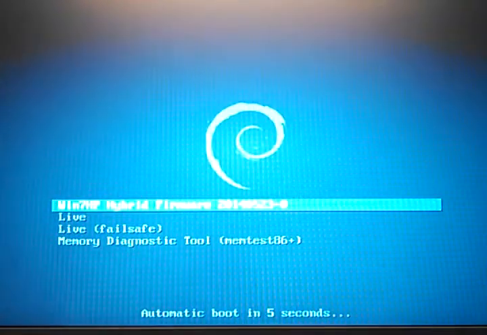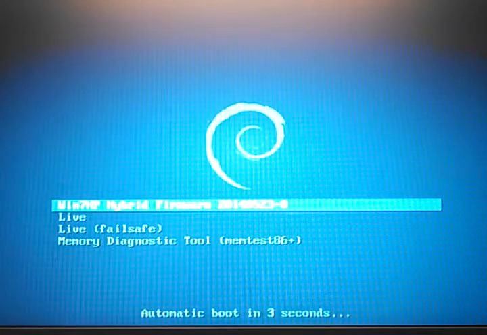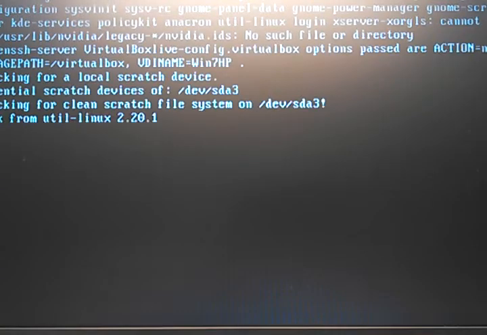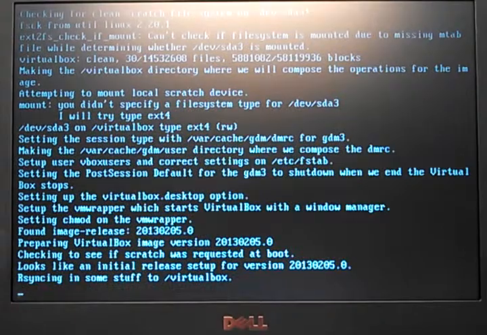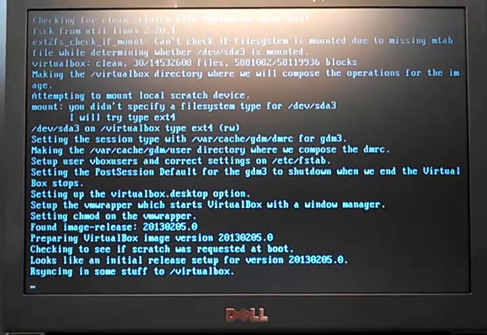Now, on the very first boot, in this particular case, since we put a snapshot on, it does have to copy over those snapshots. So we'll give it just a second here and let me back that up a bit for us. There we go. And if you look there at the bottom, it says syncing some stuff in to VirtualBox.